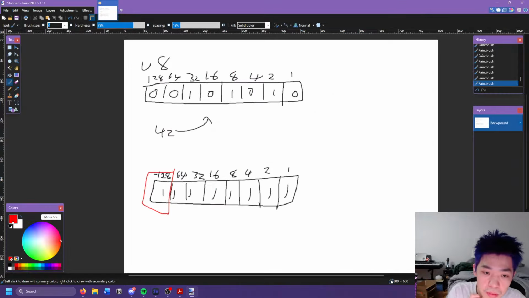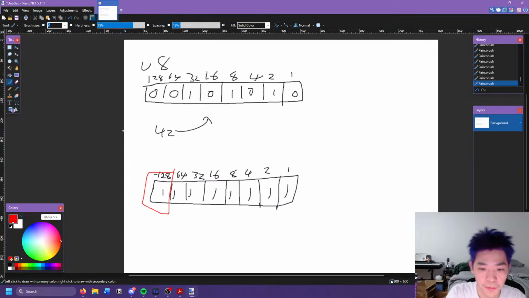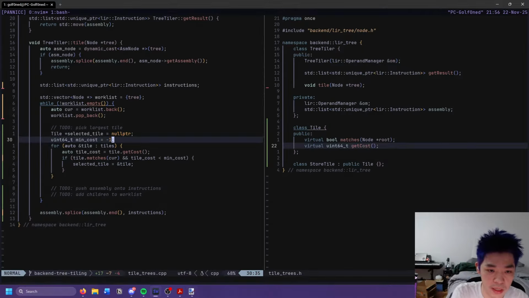So what's relevant for what I'm doing right now is that we want the maximum possible value as the default min cost. -1 is always just going to be all 1s, or all 1 bits. So we can just throw a -1 in here and call it a day. That's the whole justification here.